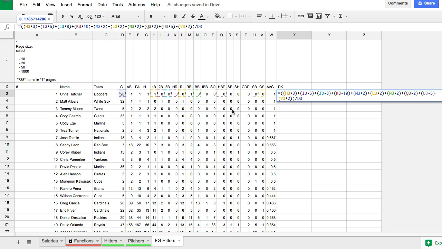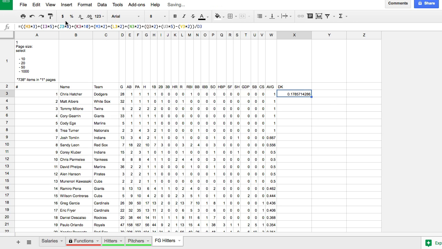I'm just doing this to save time, but you can see that I've gone through and assigned values to singles is 3 points, doubles is 5, triples is 8, just whatever the scoring is. I've added up all of those criteria and divided it by the number of games that the player has played, which is going to give us DraftKings points per game.